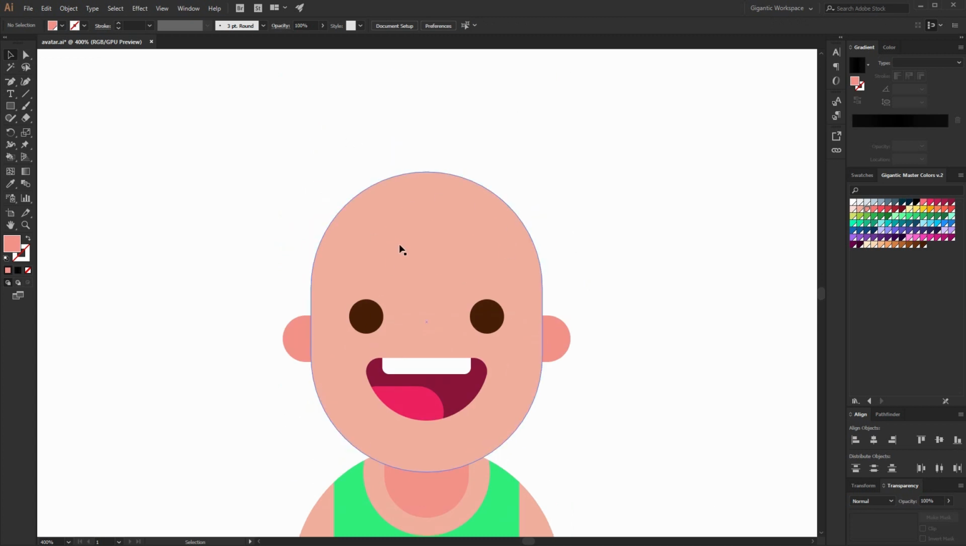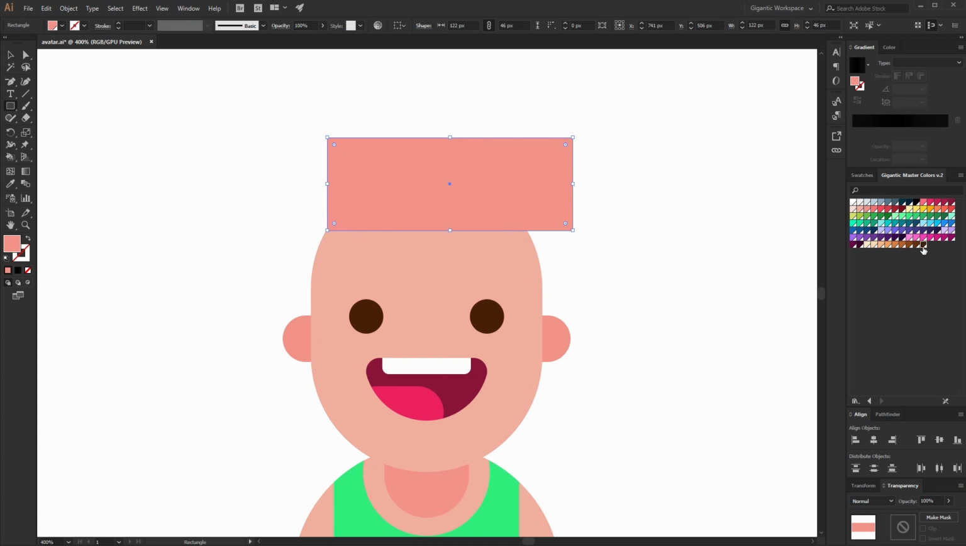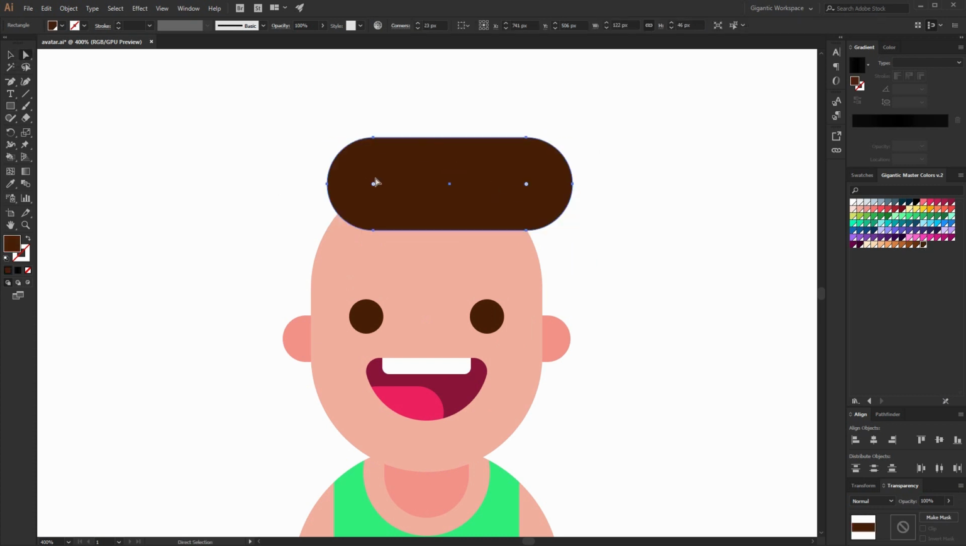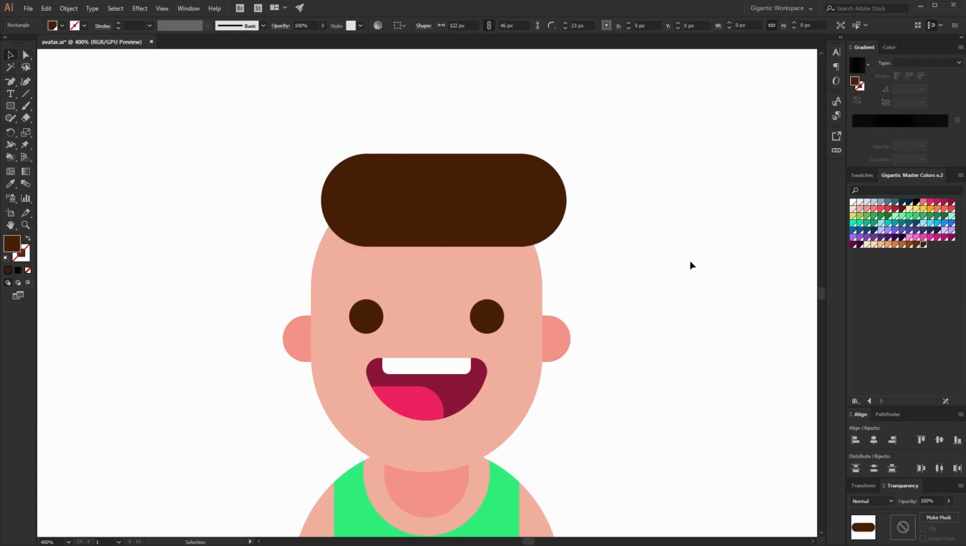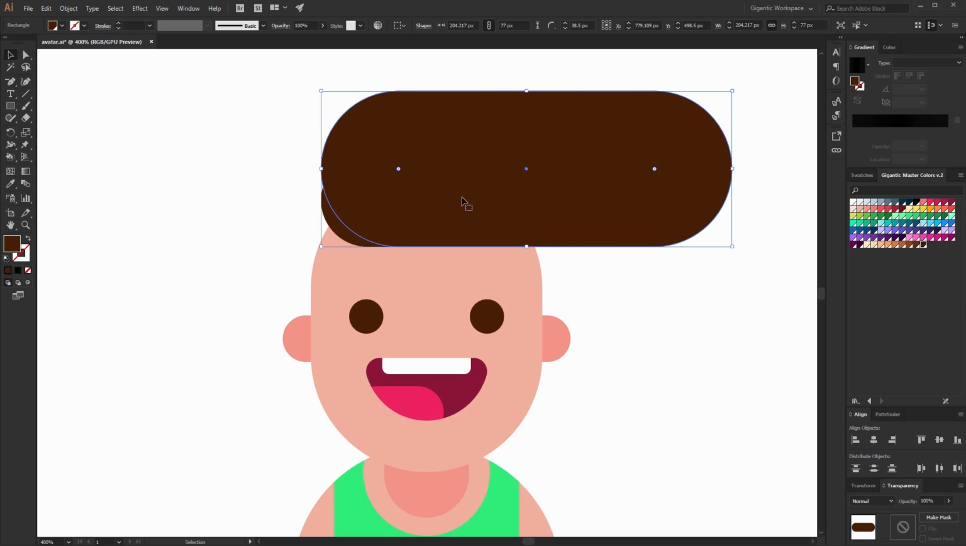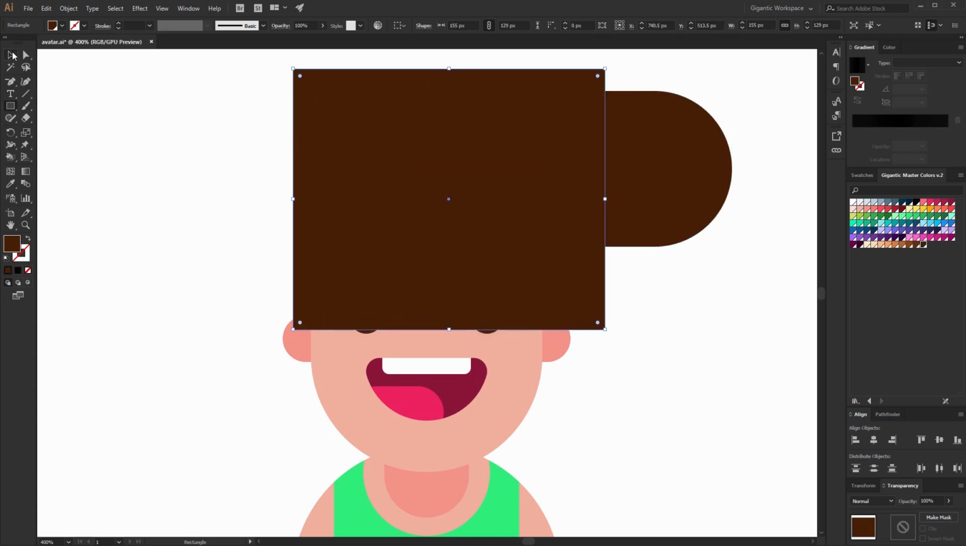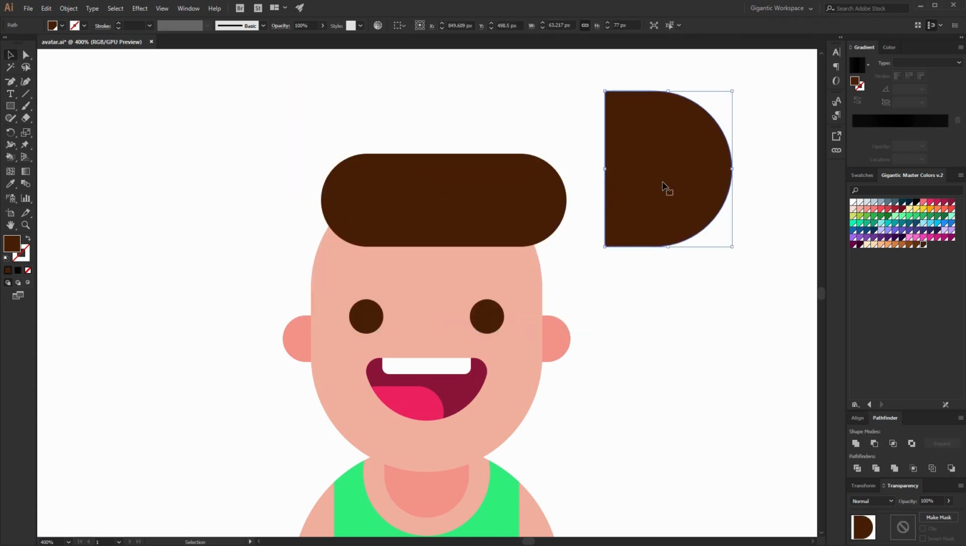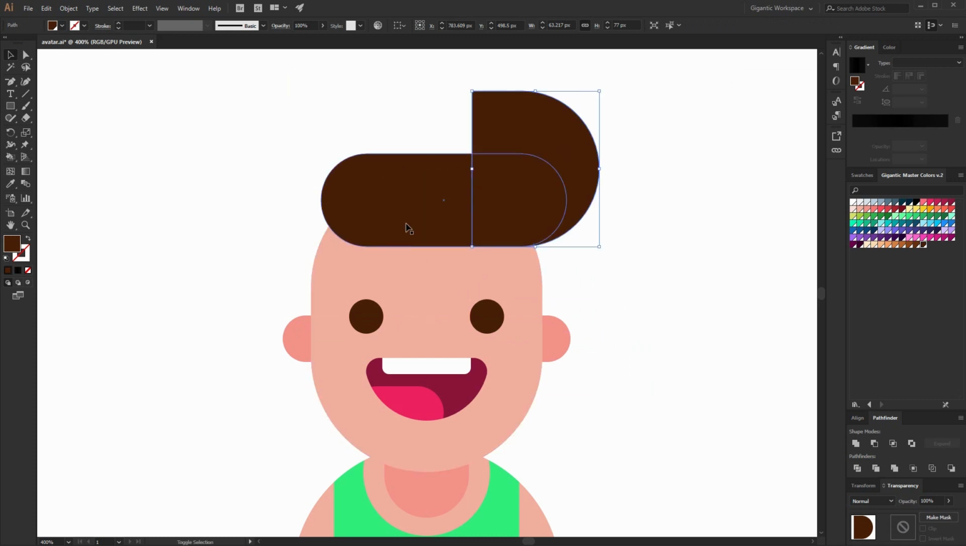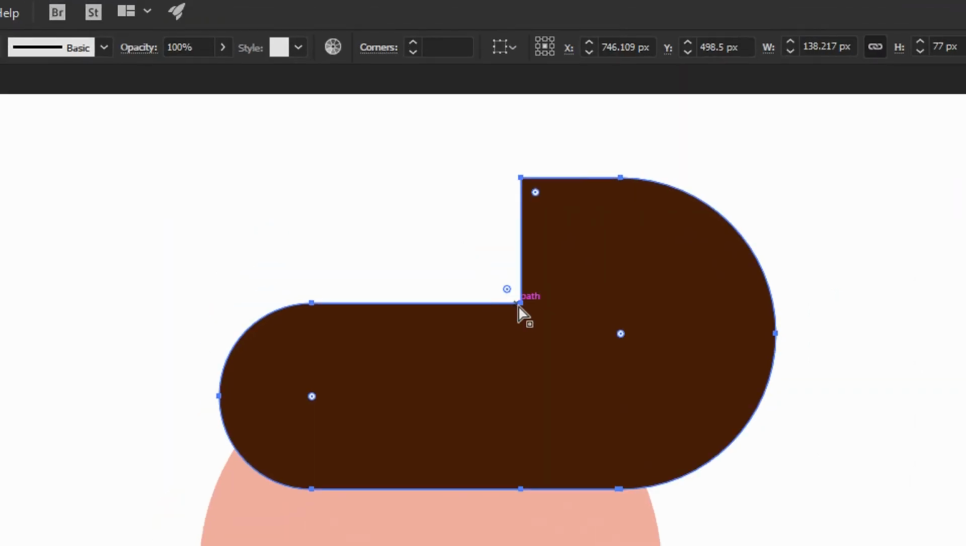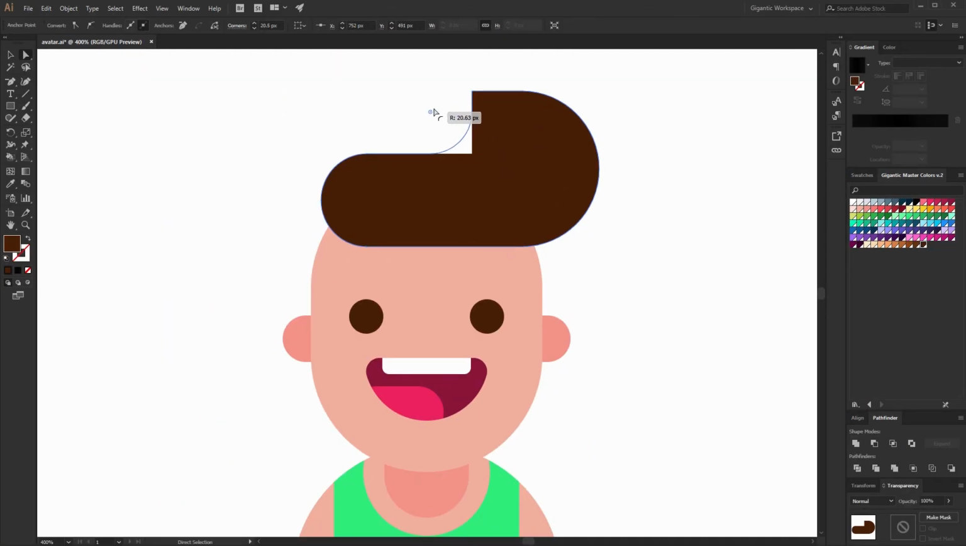Okay, cool. Now the hair. So I will draw the rectangle. It will be a rounded rectangle. Move it here. Now I will copy it. Something like this and cut this part. Okay. Cut it. Move it here. Unite the shapes. And then break this corner here. Okay.